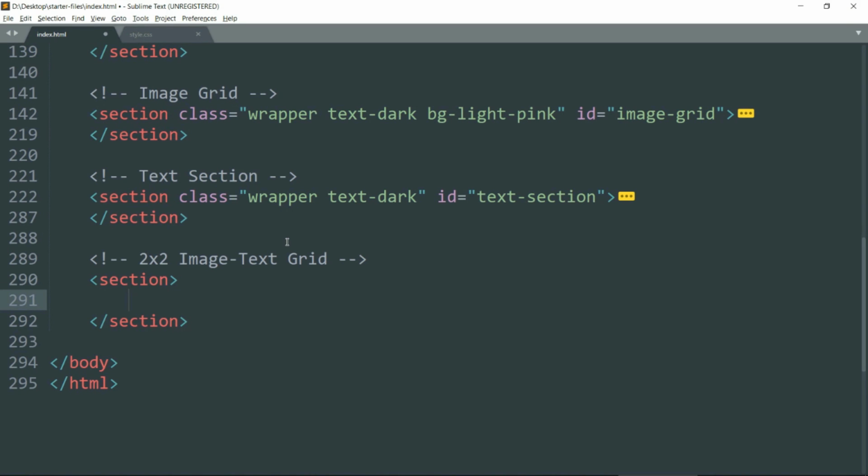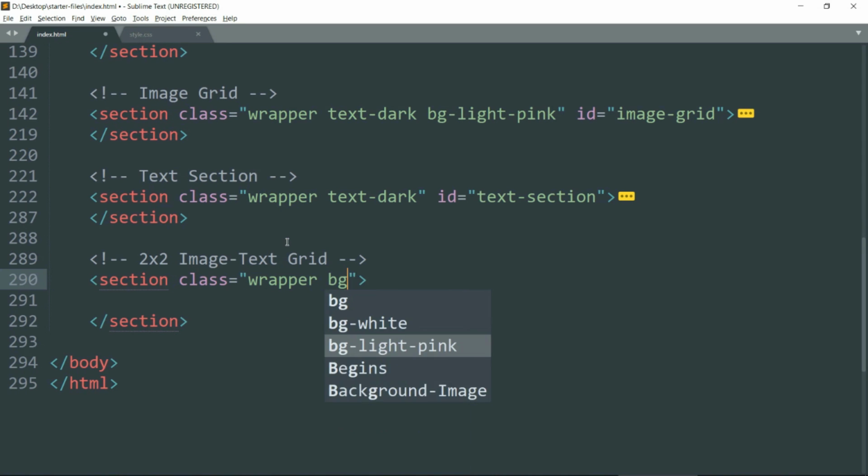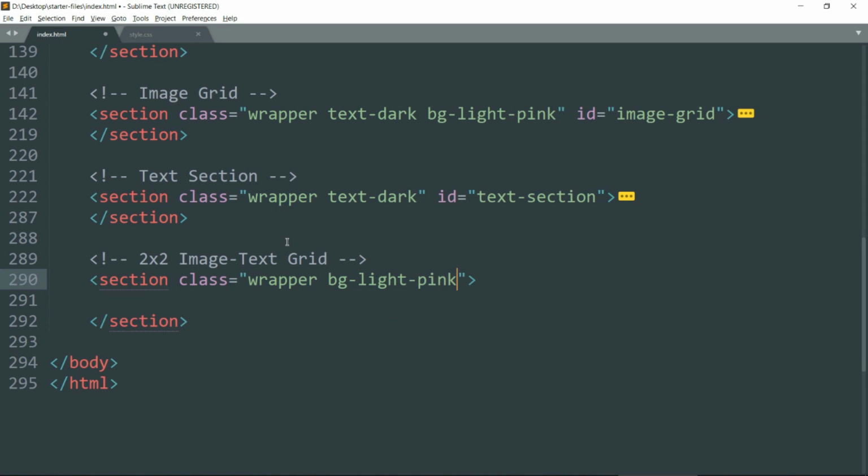Create a section tag, and as always, class wrapper bg-light-pink. And since we are following this alternating background color, that is, one section is having white background and the next section will have a slight light pink background, and so on. So this one is going to have a light pink background. And then let's have the id features-grid.